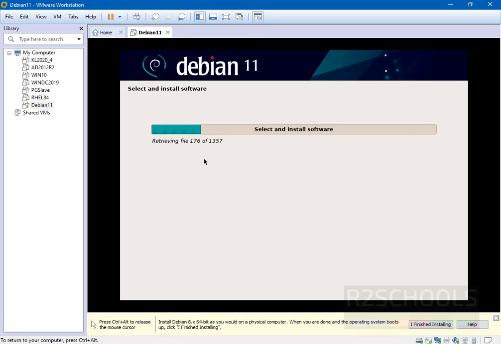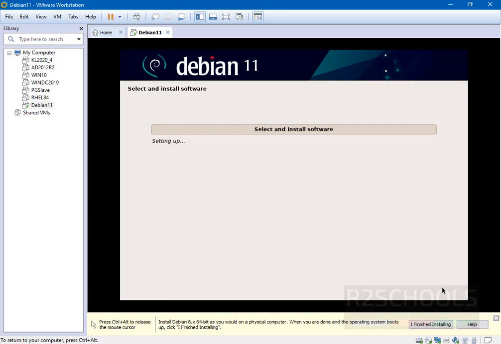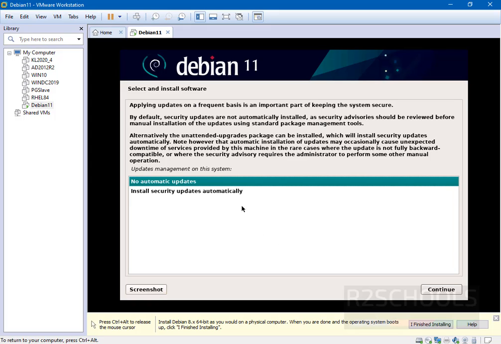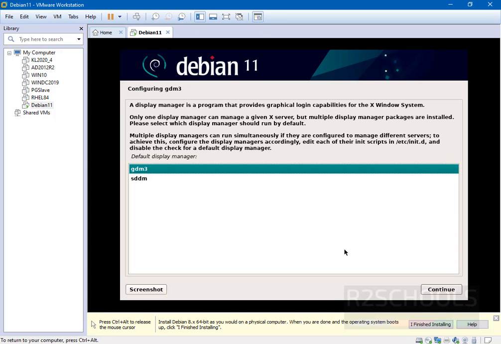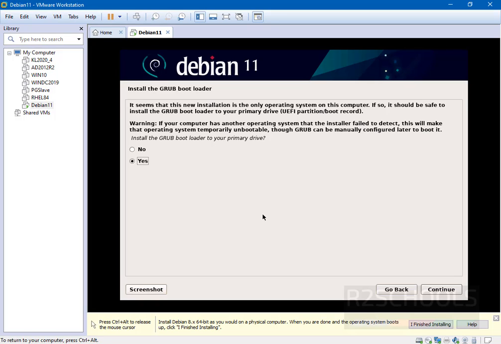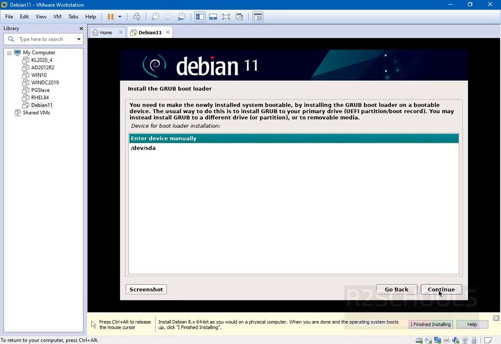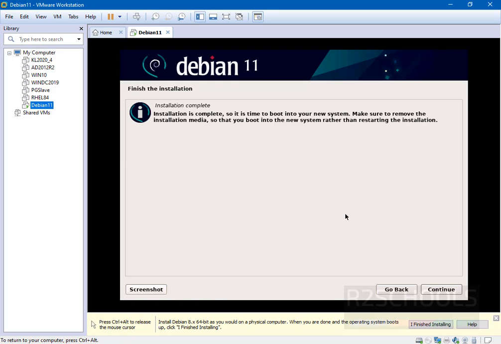I am pausing the video. Select the default display manager and click on Continue. I am going with GDM3. If you want to install grub bootloader, then select yes, otherwise no. Select Continue. Select the /dev/sda and click on Continue. Installation is completed successfully. Then click on Continue.